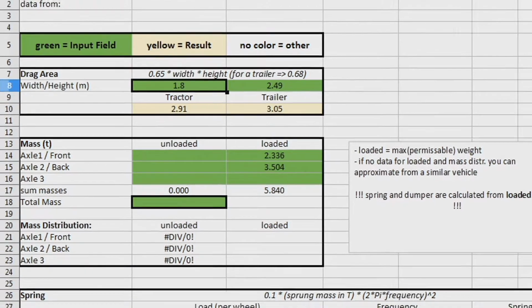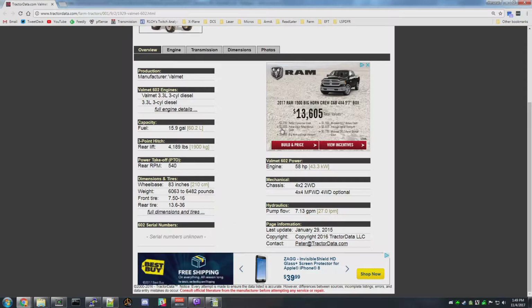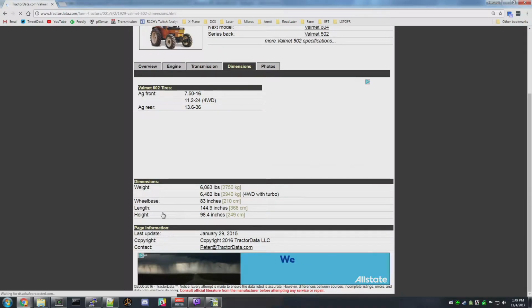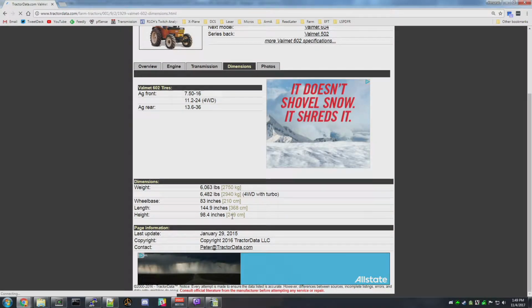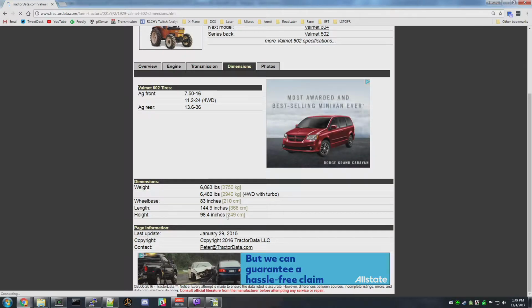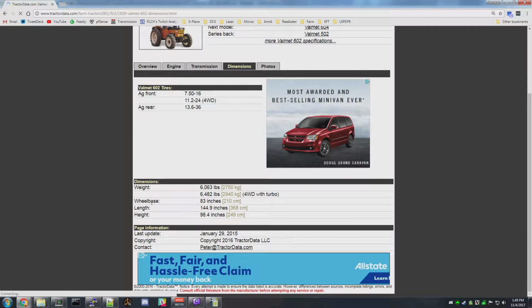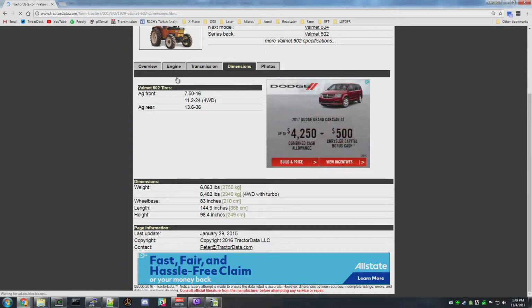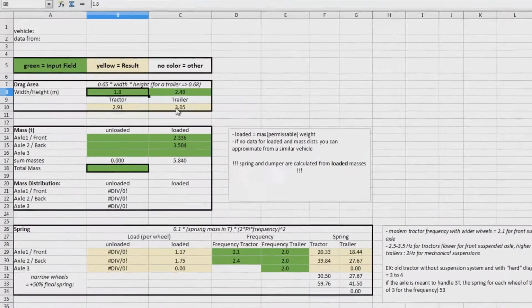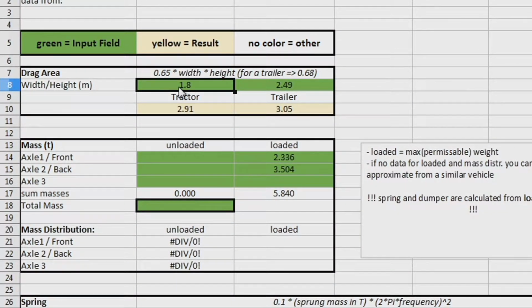And what I did is I went to the tractor data site. I know I'm bouncing around here a lot. Hopefully this will make sense. If we look for the dimensions, I think I had to go to the full dimensions and tires. We have a height here of 249 centimeters. I didn't have a width, but I based it off the wheelbase and went a little narrower than the wheelbase, assuming the wheelbase is the end of the axles. So that's where I came up with 1.8 for the width, and then the 2.49 is the actual height.